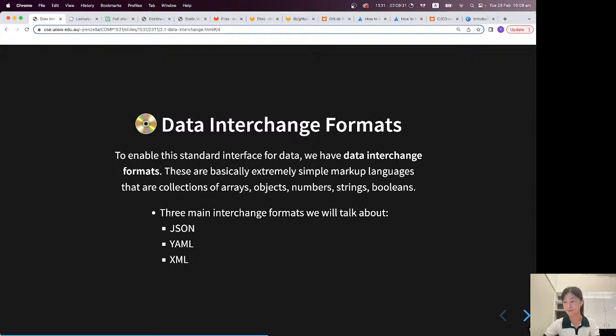The aim of this lecture is to introduce you to what data interchange formats are and give you some brief understanding of how they work. So you do not need to write from scratch and be super familiar with the language. We'll have a look at more details later. I just don't want you to be scared. They are very simple. Okay, so let's have a look at the first one, which is JSON.